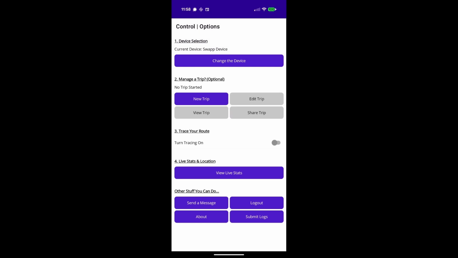Okay, let's talk about trips and tracing. If you haven't already installed the app and configured it, please see the installation and configuration video to get yourself started.